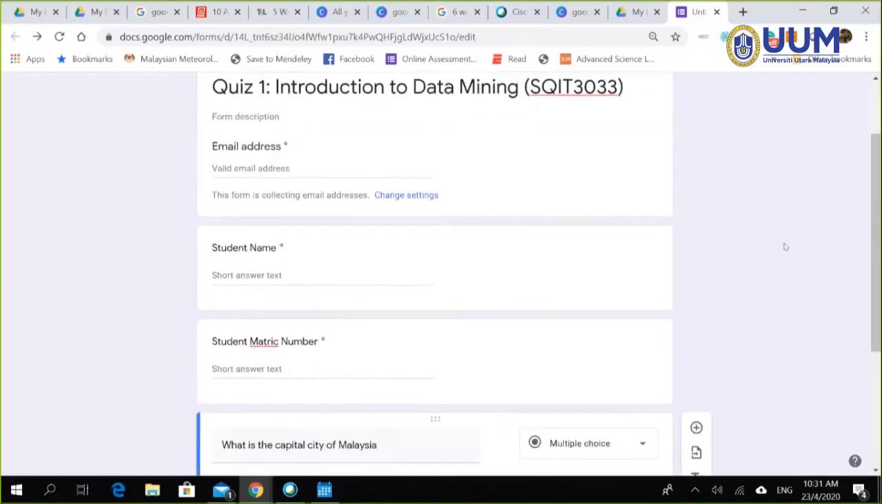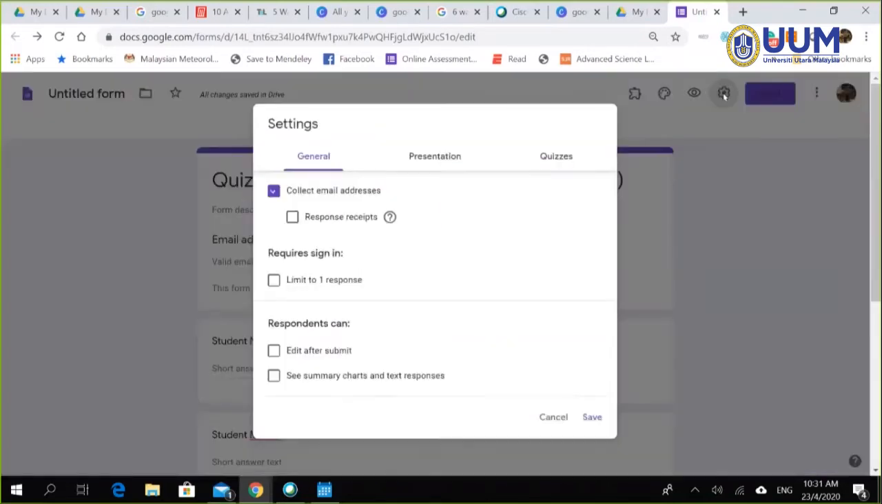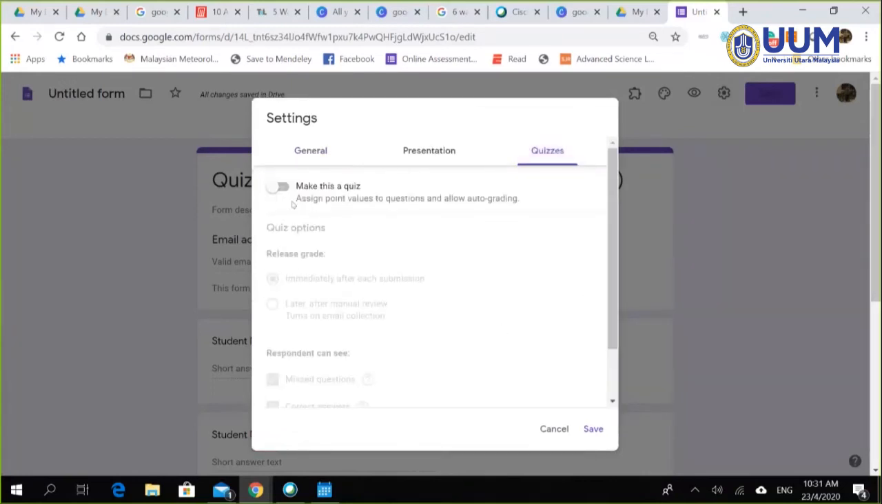But if we change it to quizzes, make this a quiz, you have the quiz options: release immediately after each submission, or later after manual review. It means that if you click this option, once the student submits the form, they will automatically get the result.